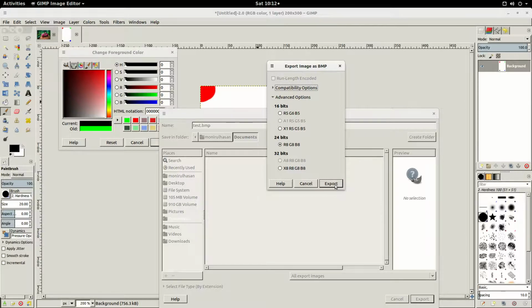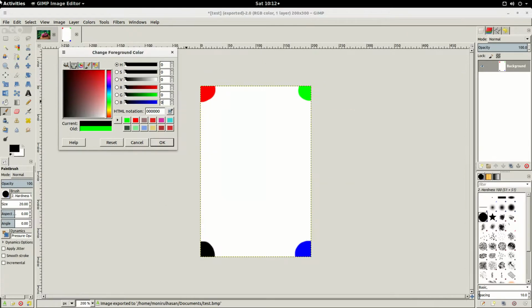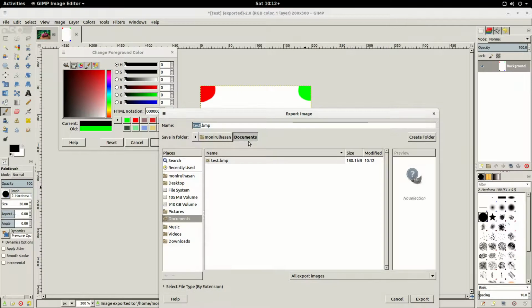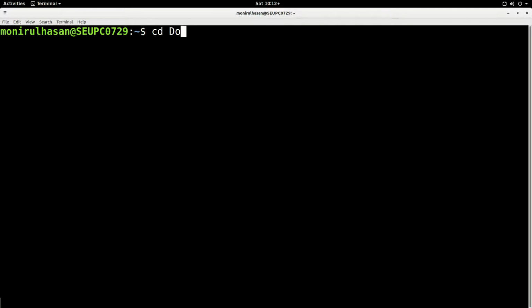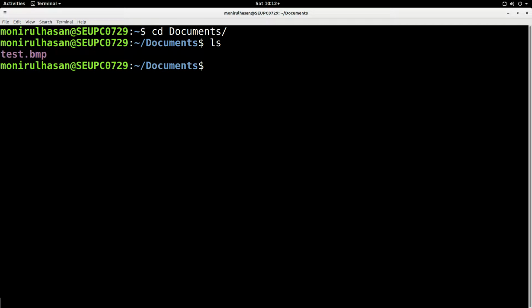So let us export this. We have our bitmap file. I didn't even notice where I saved that. It's in my documents. Okay. So let us go over here to documents. So we got our test.bmp file.